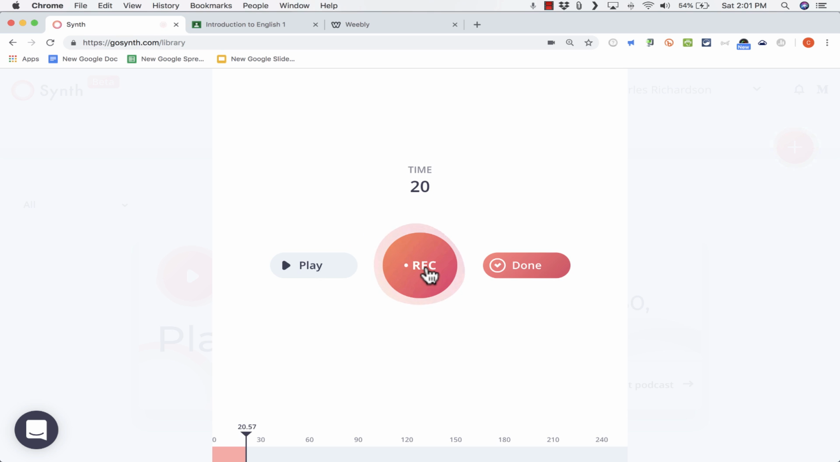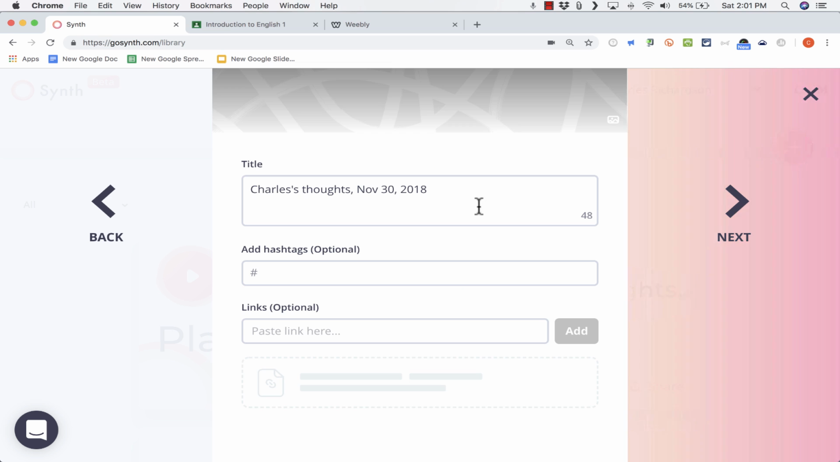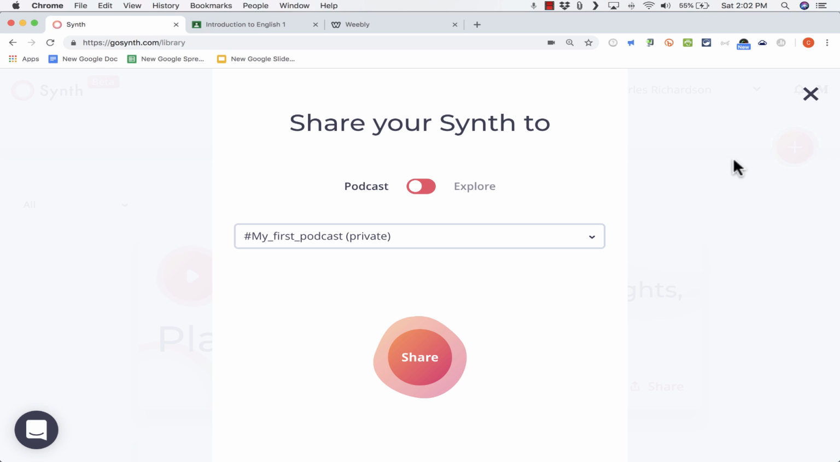Okay, I'm going to stop it there. I'm out of ideas. So I'll click done. Again, I get the option to transcribe. I can click next and put in some more information. So this is a really ridiculously easy way to create podcasts and podcast episodes.